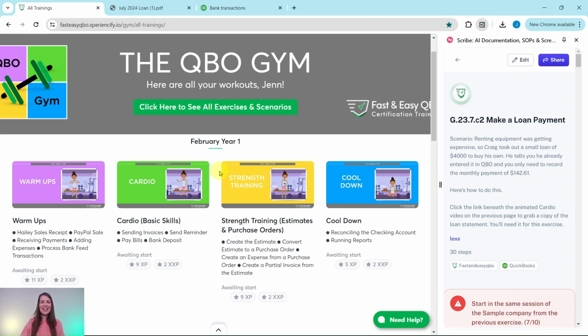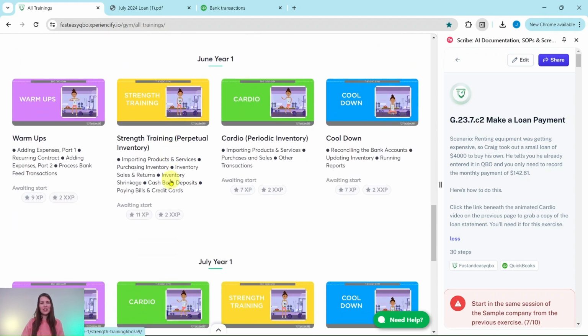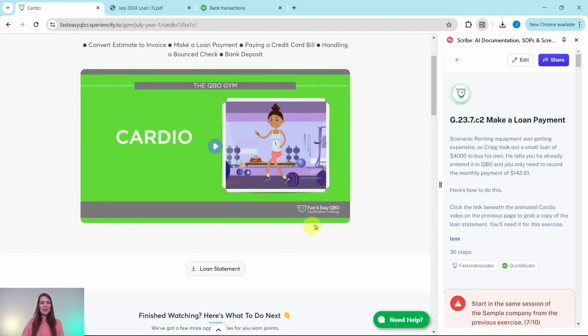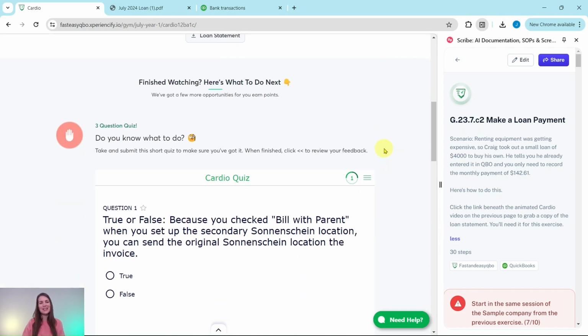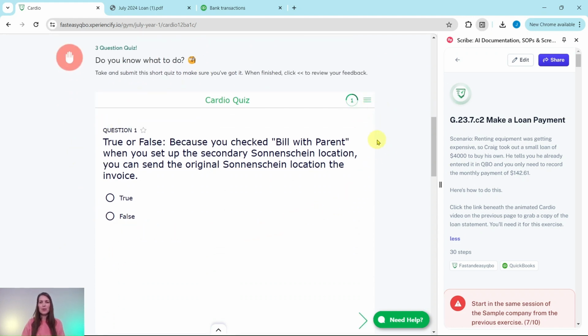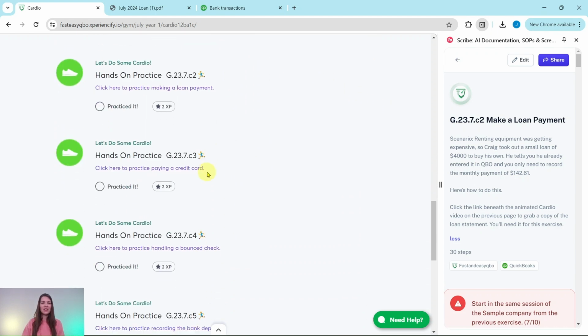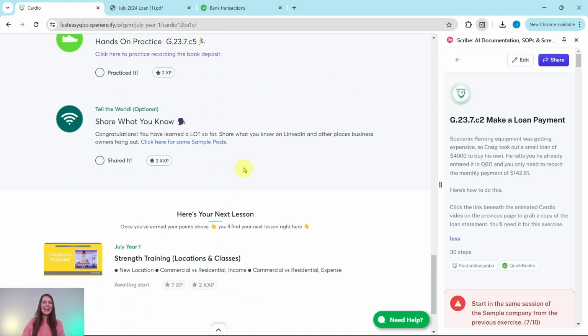But let's get into today's exercise, which is being pulled from our July Year 1 cardio section. At the top here is an animated video to give you a synopsis of what is going on in Craig's world this month. He is our fictitious business owner. Further down is an interactive pre-assessment quiz that relates to the video up above. Below that are all of the exercises in this section. And at the bottom here is an optional area where after you have gone through all of the exercises in this section and completed them, you will unlock some sample marketing posts that you can use on your LinkedIn to share with everyone what you have learned so far.